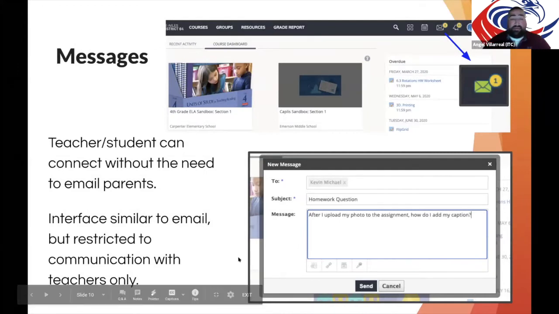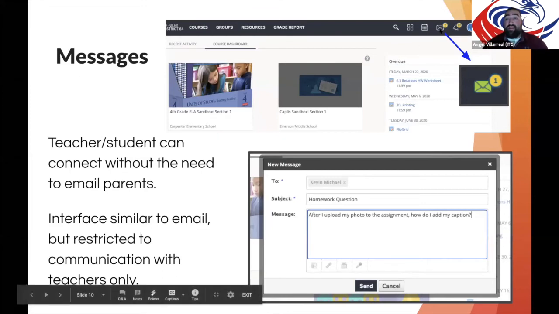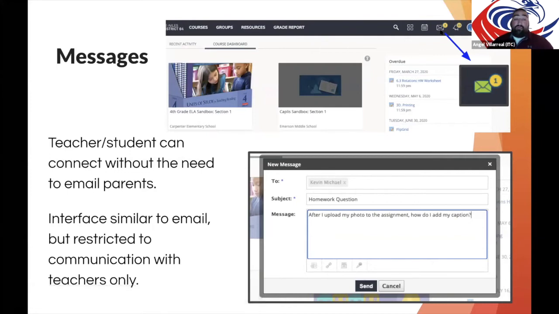Next is messages. Along the top of Schoology, there's going to be an envelope where students and teachers have the ability to send messages back and forth. Students do not have the ability to send messages to other students through this. It's only between the teacher and the student or a group of students.